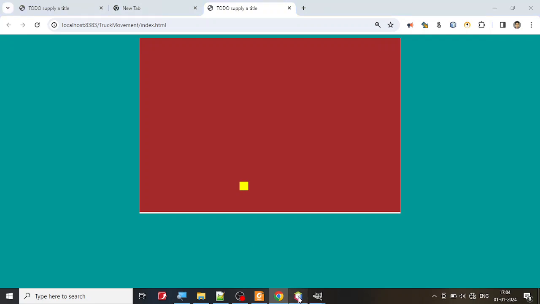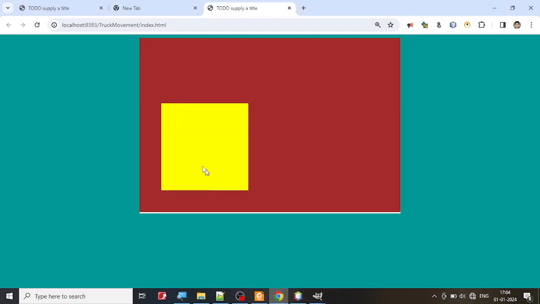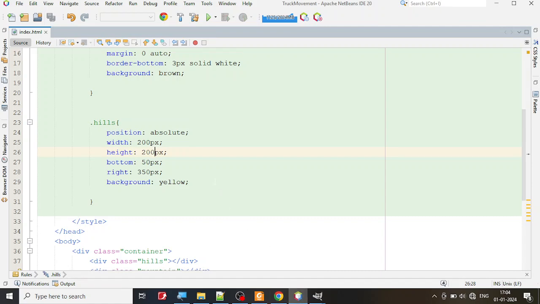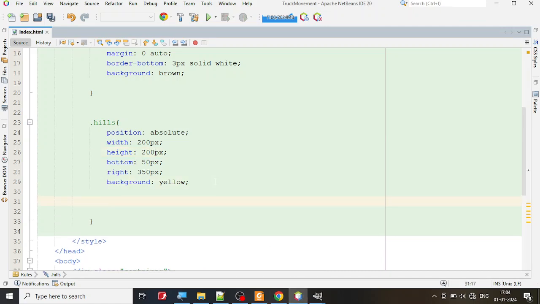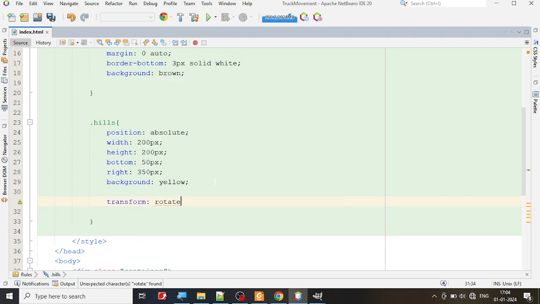Okay, so let me make this one slightly larger, just to show you what I'm doing. So this is a larger image over here. Now I'm going to rotate this particular thing. So how do you rotate it? To rotate it, you have something called a transformation. Now I have to perform a transformation, and the transformation that I'm going to perform is the rotation.